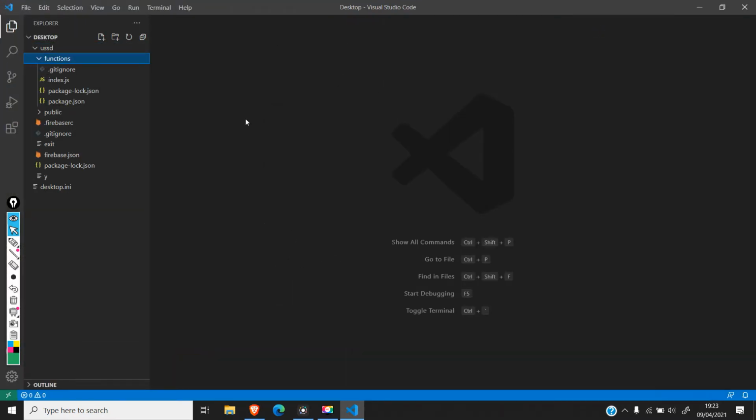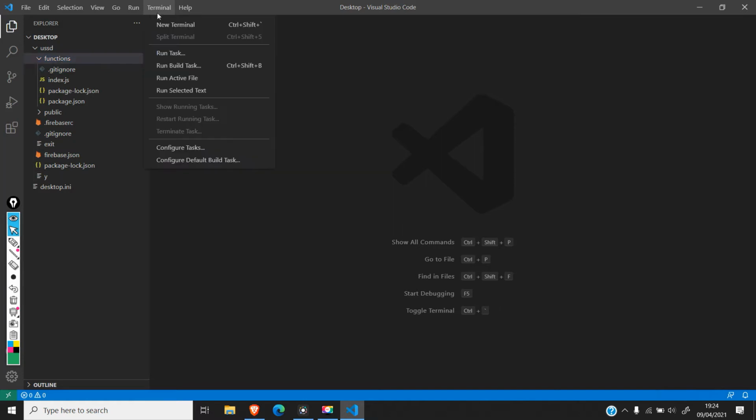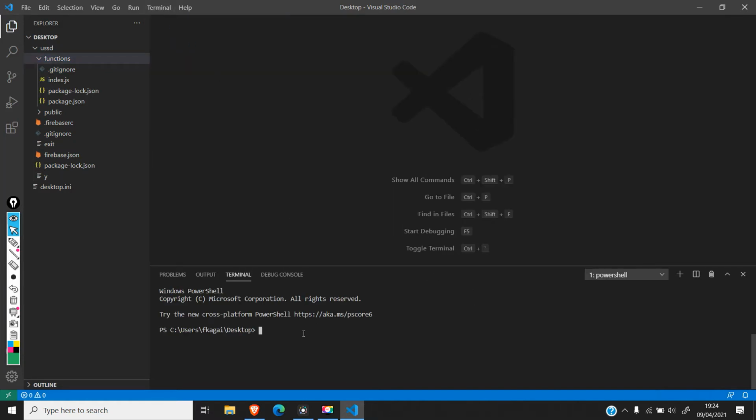Any time you get a file that is developed using JavaScript or any other JavaScript framework, you have to come to here and check whether you can see the node modules. As you can see, there are no node modules here. So let's go to terminal, new terminal, and we cd USSD, and then cd functions, because we are working on functions.